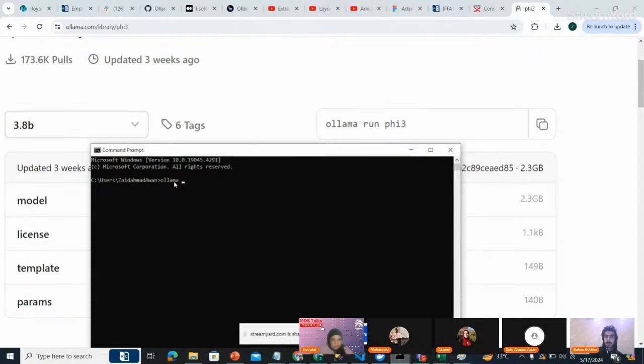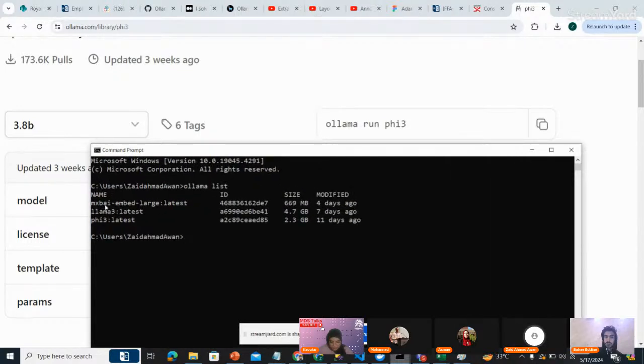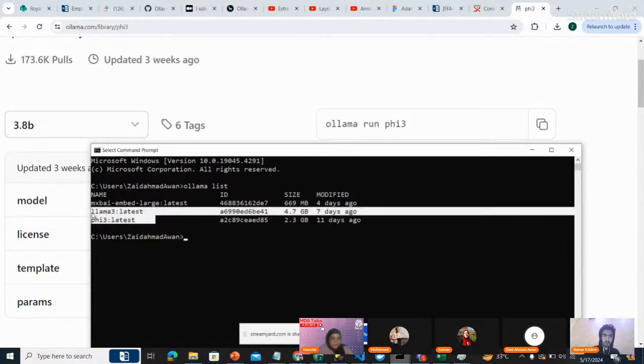For example, I have already downloaded some models, so if I run this command ollama list, I have three models. That is mxbai-embed-large. This model comes with a 669 MB size. This is an embedding model. This is not a large language model. This is an embedding model, just like Ada, Babbage, or sentence transformer. Then I have two other models, Llama 3 and Phi 3. These two models are large language models.